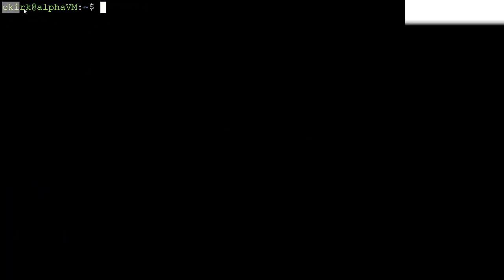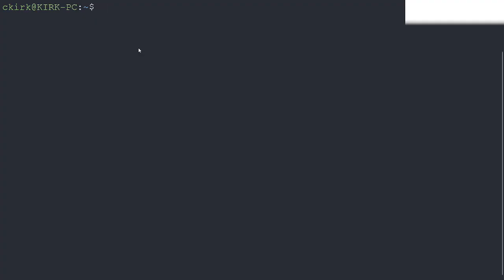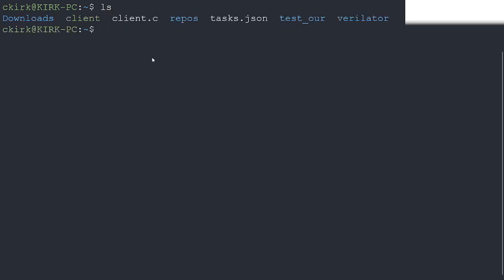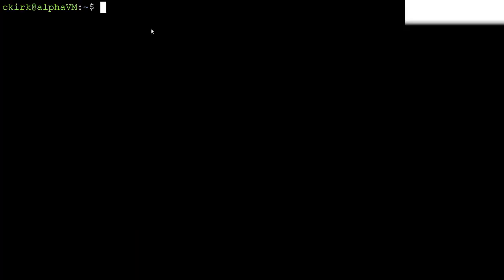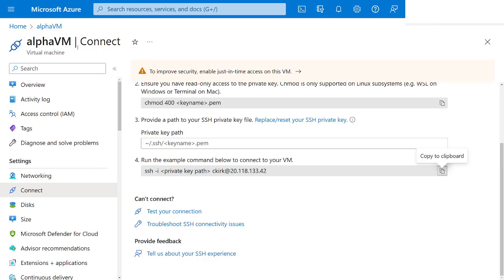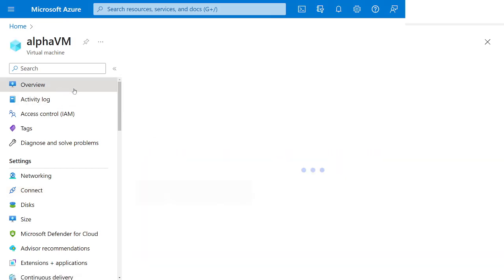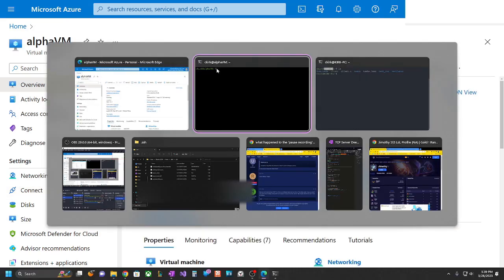So I have this terminal here that's connected to our Alpha VM, the cloud server. And I have this terminal, which you'll notice the color scheme kind of changed a little bit. But this is Seekirk on my Kirk PC, which is my personal computer at home. So this will help you know when I'm switching between the server and the client as we work through this example. I think we're ready to start diving into the code.